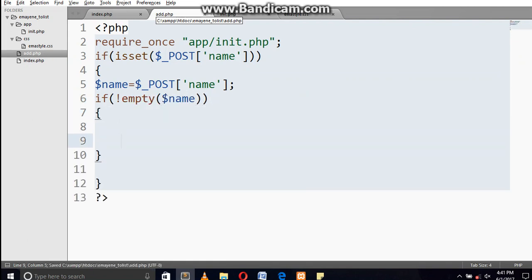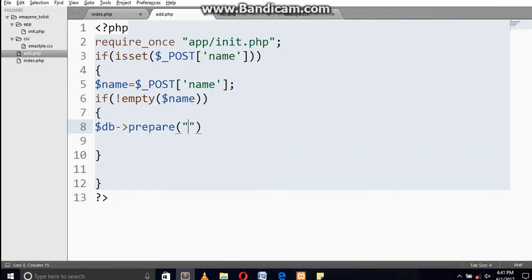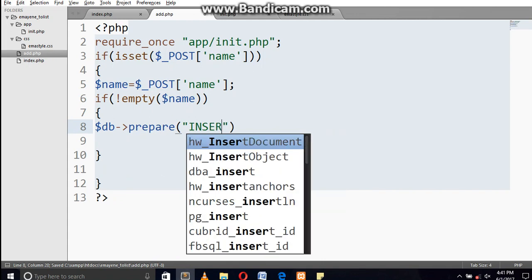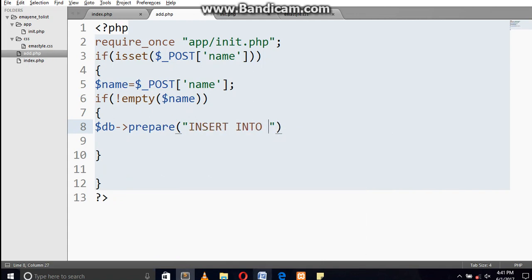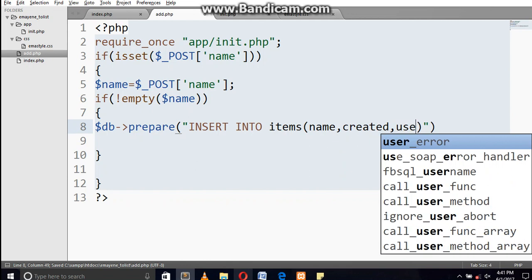I'm going to do a certain query. The query is going to be like this: I'm going to use a db instantiation, and I'm going to use a prepared statement. So I'm going to type a query like this: insert into my table name, which was items for sure. The ID is already auto incremented, and I'm going to use the name, the done, and the created. I'm not going to use done because the default value is going to be empty, and simply I'm going to pass created, and finally the user.